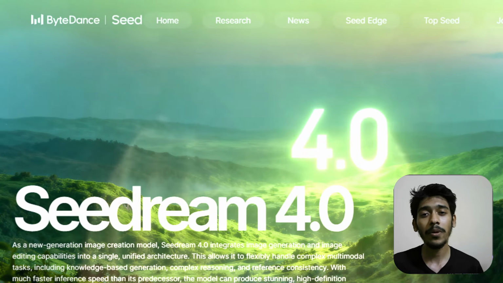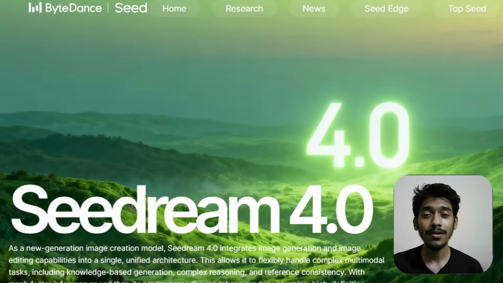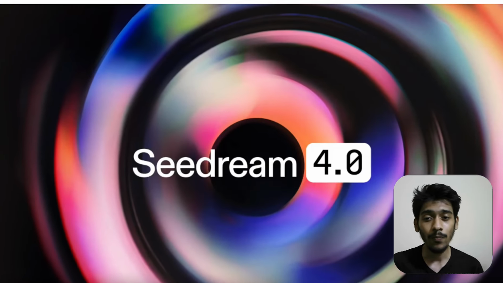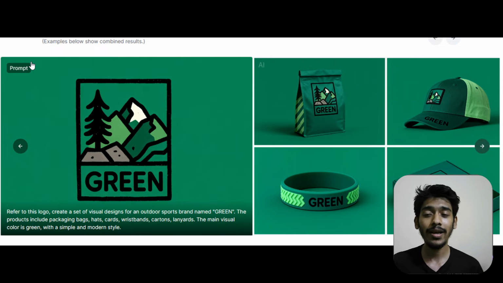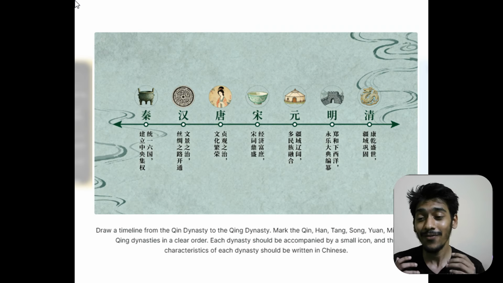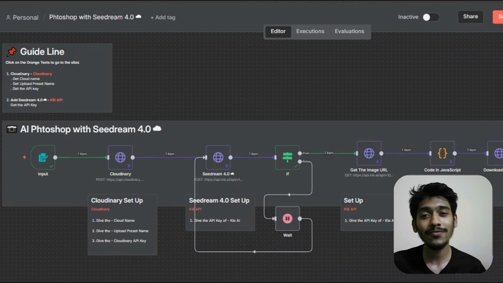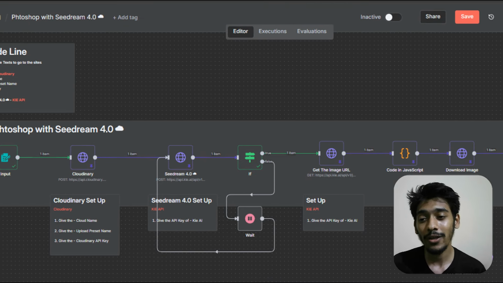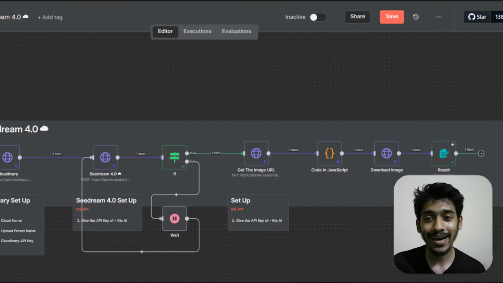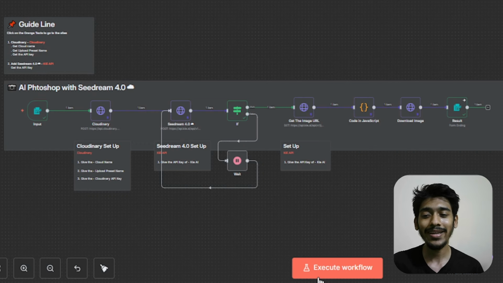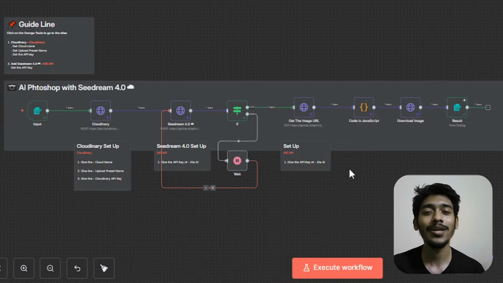5 days ago, the parent company of TikTok, Bytedance, launched their own AI image generation model, Seedream 4.0, and this is right now one of the strongest image generation models, and it's true that it's stronger than Google's in some cases. And in this video, I made a project using this exact model, Seedream 4.0, inside n8n, and I made a very strong AI Photoshop agent. Let me show you how it works.